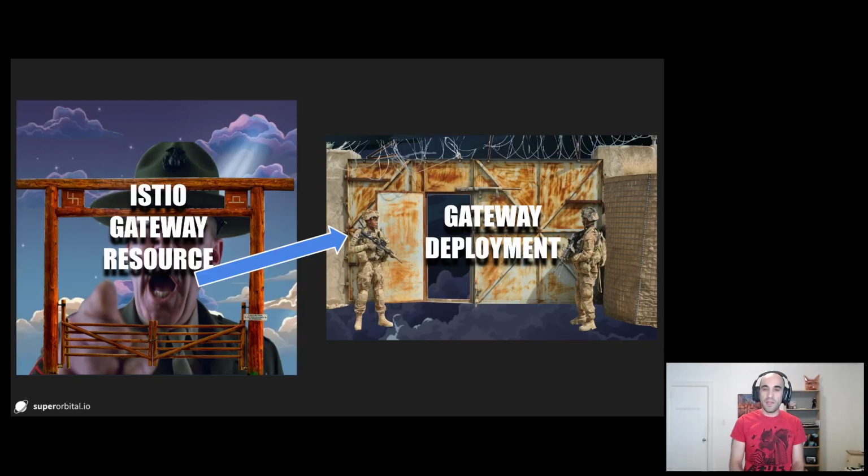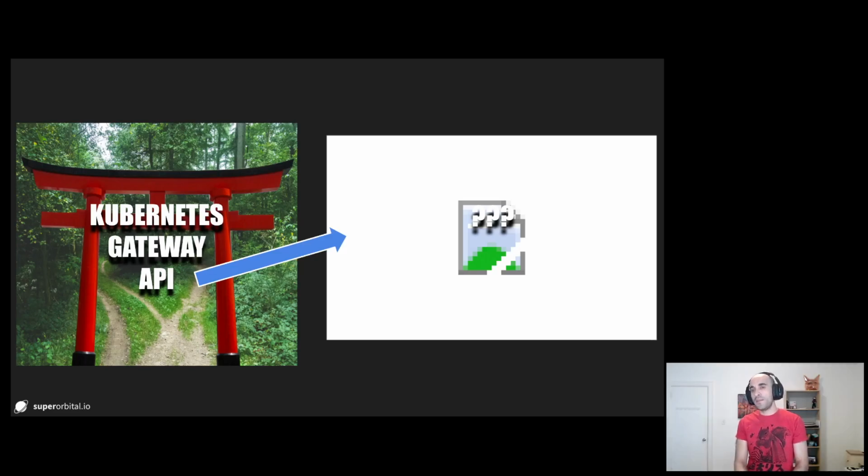So, in the same way that an Istio Gateway resource tells an Istio Gateway deployment how to listen for traffic at the edge of your cluster, the Kubernetes Gateway API resource tells whatever bit of your Gateway API controller sitting at the edge of your cluster how it should listen for traffic.